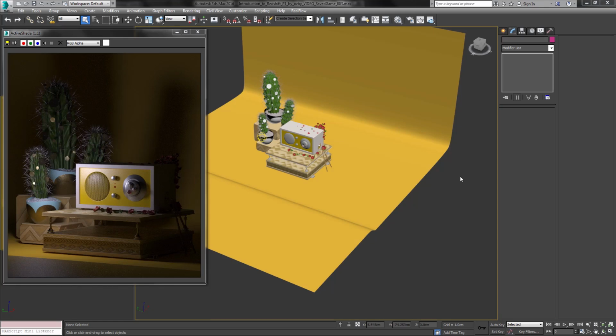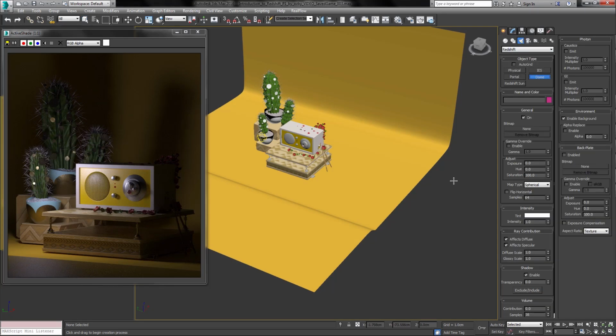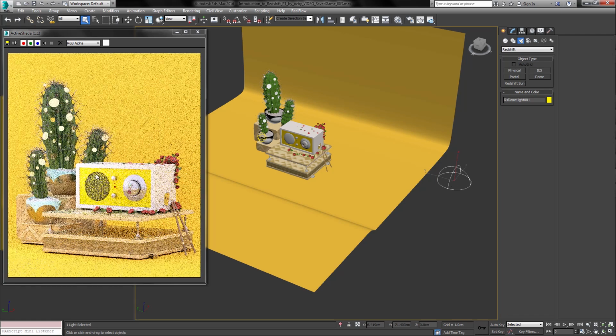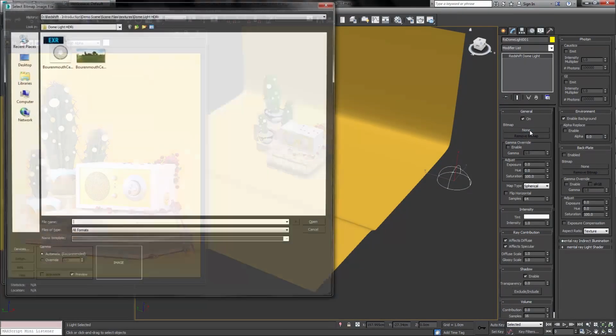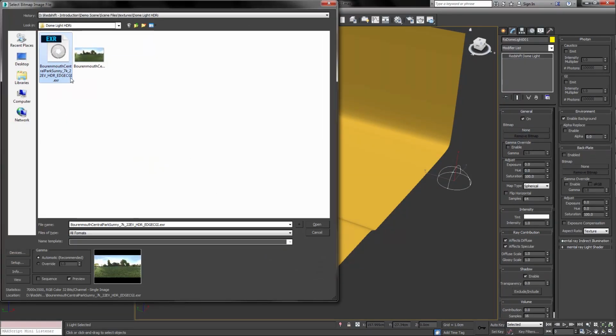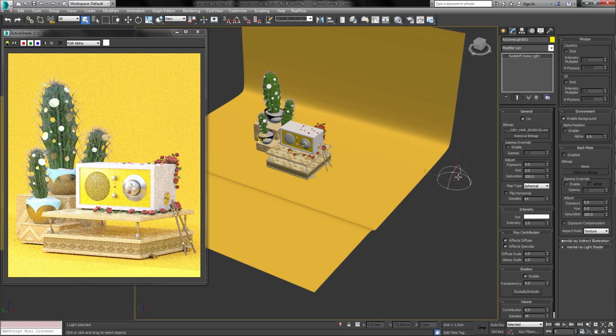Now let's create a dome light. In the Redshift light section, I will choose Dome. Let's select where to place it, and you can see the changes in active shade. For now, the dome is lighting with plain white color, so here in bitmap slot, I'm going to add an HDRI. Click Open, OK. Now we get some shadows and blue colors from the map.